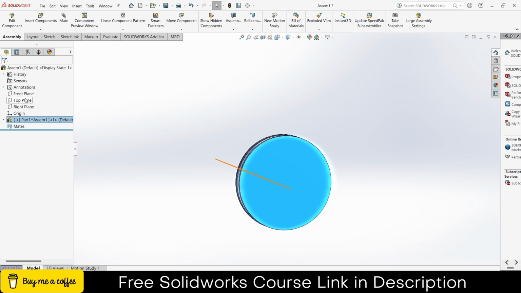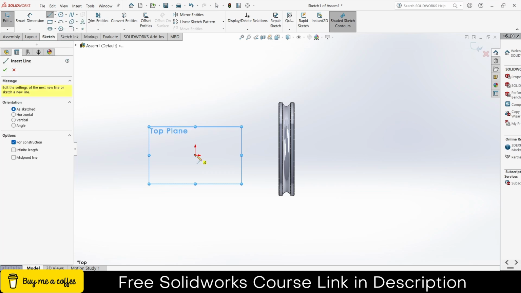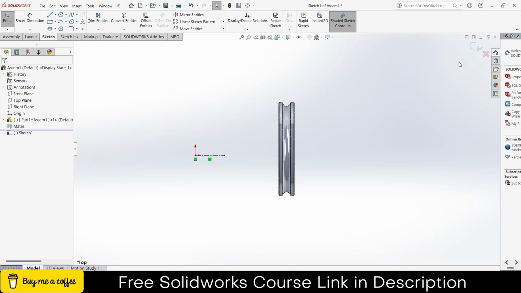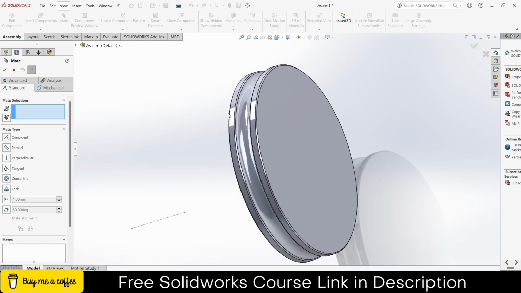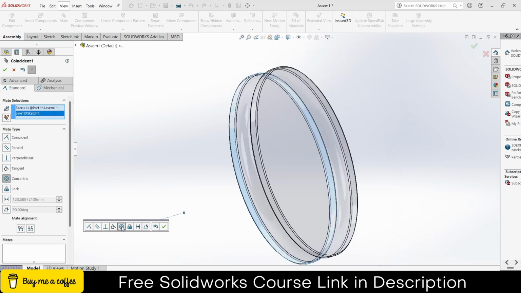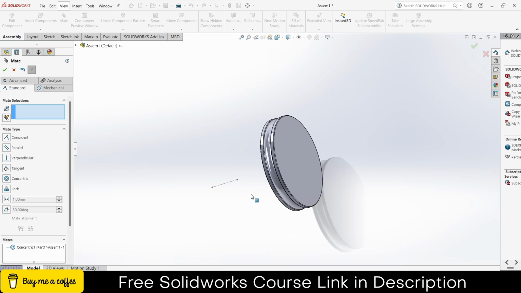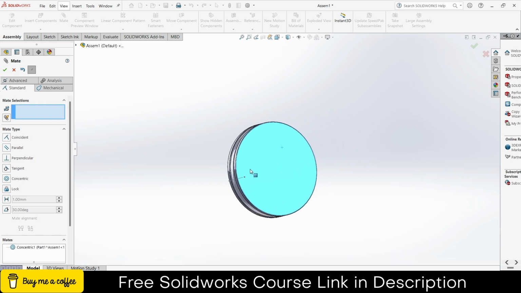So what I will do right now is I will select the top plane of the assembly, click on sketch and I will draw a center line. Press escape, exit the sketch mode. Now what I will do, go to the mates, select this face and select this line. Make it concentric, click OK. So because of that, it can only move forward, backward, but can't move left, right and top and bottom. And you can also rotate it.